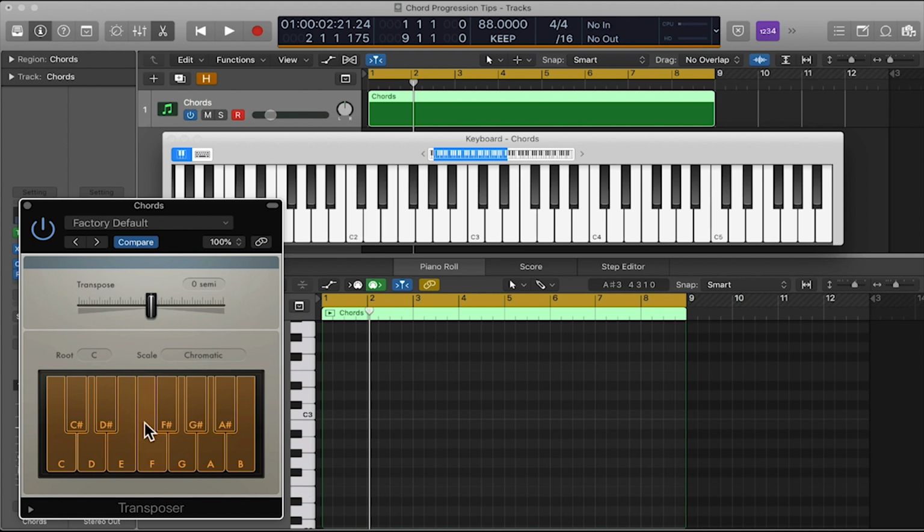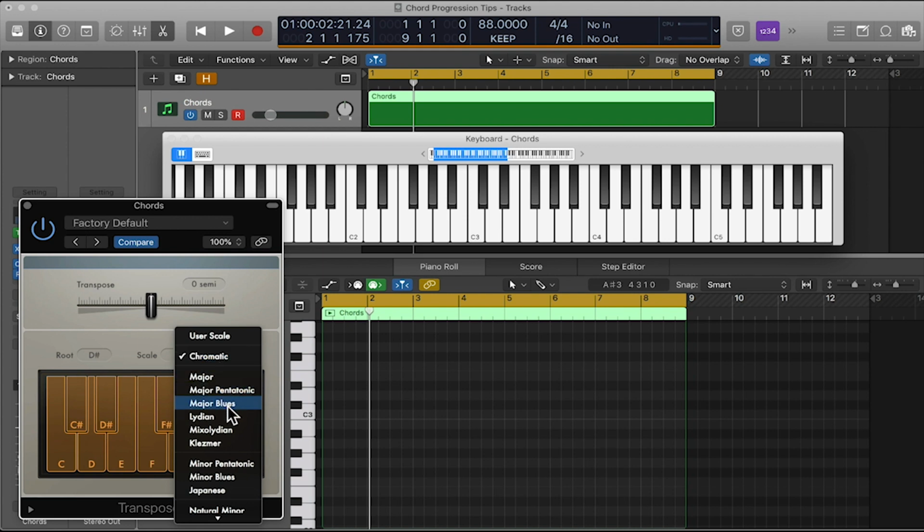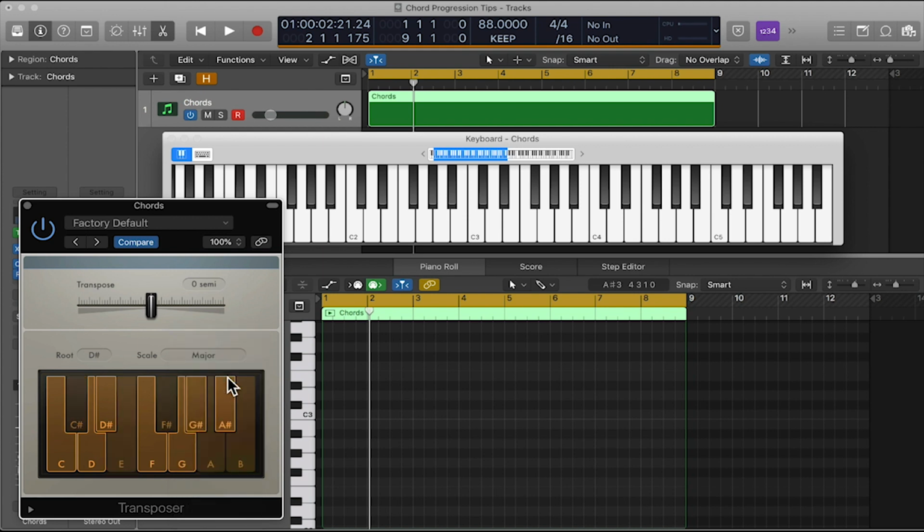Now this bottom part you can use to avoid hitting any wrong notes. I like to think of it as auto-tune for the piano. It just snaps any wrong note to the next closest note within your set key. So for example, let's choose D sharp, and we'll do major. Now I'm playing all white keys right now, but it's still snapping to all notes within D sharp major.